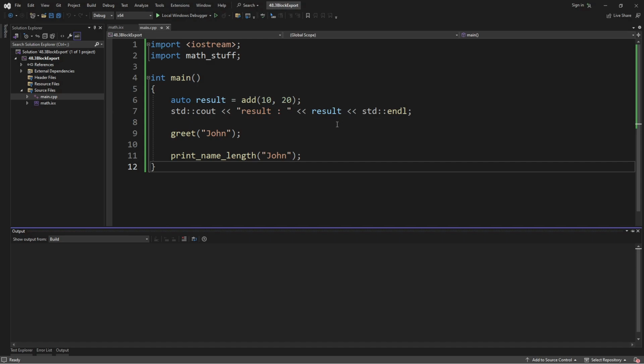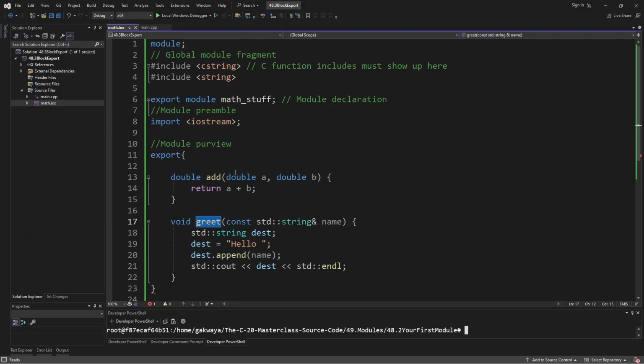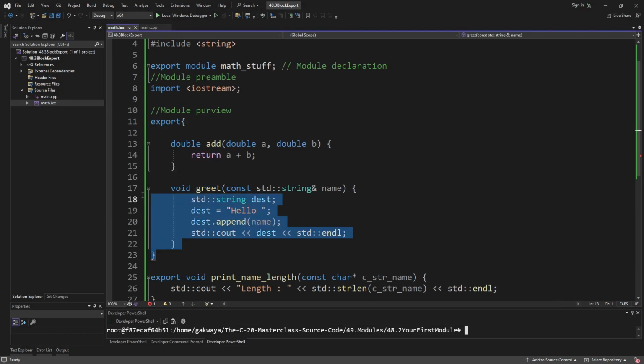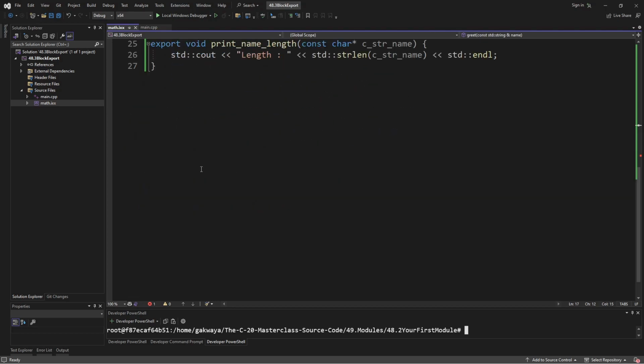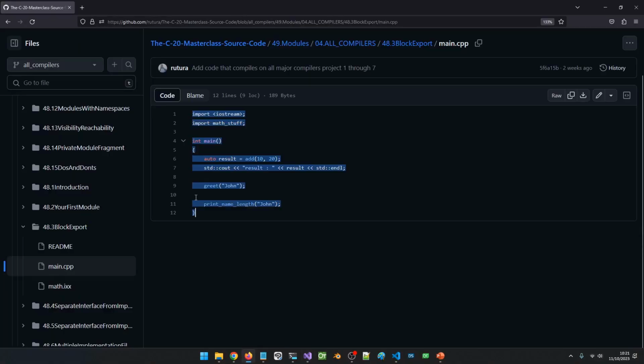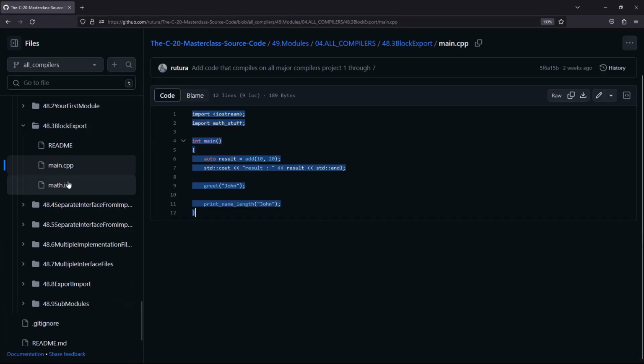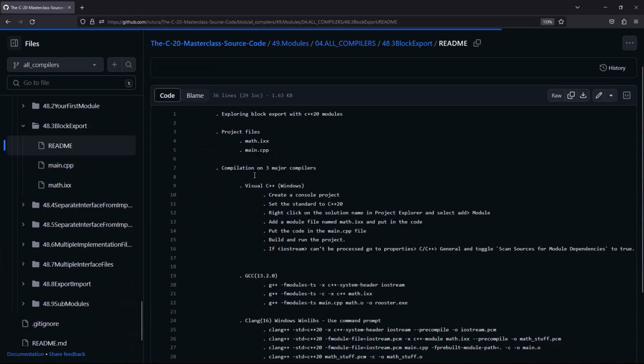Again, it is the same thing as the last lecture, only now we are using a block export to export the add and greet functions here. The rest is really the same. The compilation steps are the same for the last lecture. I have them listed in this README file.